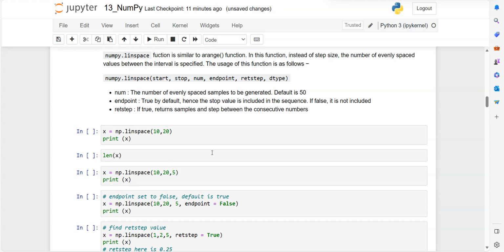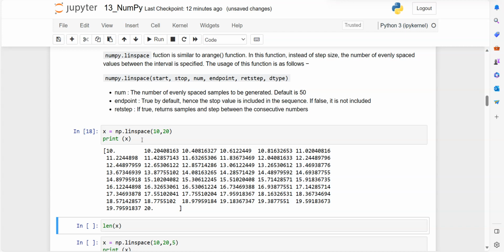And you can also use the function linspace. Linspace is a function which gives the number of evenly spaced values between the interval. You can specify the starting and ending position also here. Start, stop, it means end, the number, endpoint, retstep to be included or not, and dtype means data type. You can check the example here. x is equal to np dot linspace of 10 to 20.